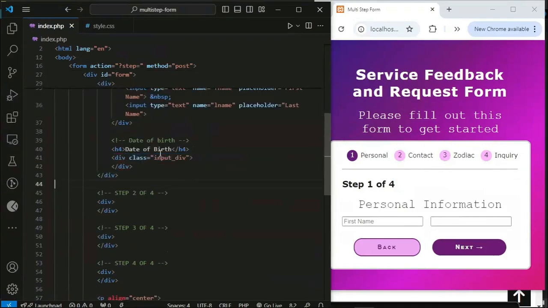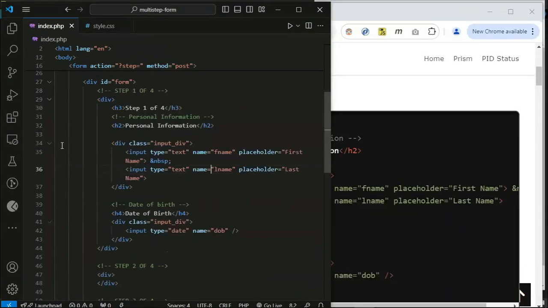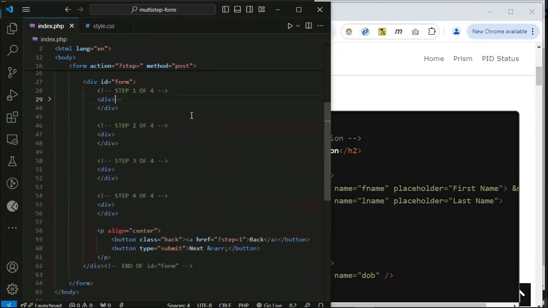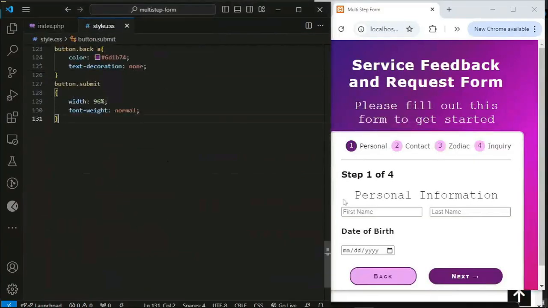And another div with a class of input_div. And an input type of date. And the name is dob for date. Alright, so then we can close that div. I'm going to collapse this so that we can see things better. So we're done with step 1. Now we're doing step 2. But first, let's style the form. Add some more styling to the form.